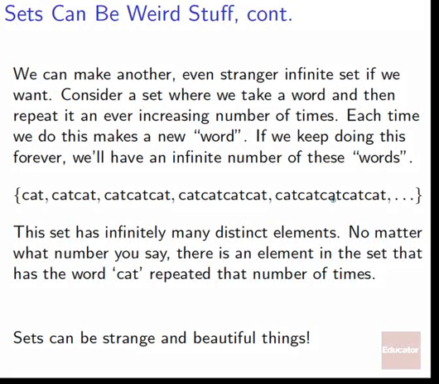No matter what number you say, there's an element in the set that has the word cat repeated that many times. If you say 72, inside of this set there is somewhere, not on this slide, but somewhere if you just keep going, the idea of cat being repeated 72 times in a row. So we're creating new elements by doing this. We build a set out of this idea, and each one of these is distinct from the others, right? Cat is not the same as cat cat, which is not the same as cat cat cat. Each element is distinct from the others, and there's an unlimited number of them. We've got an infinite set.